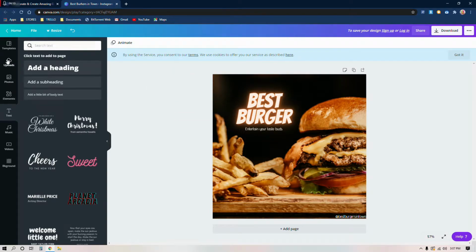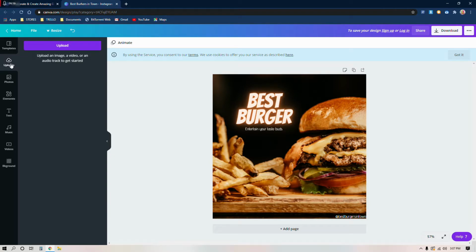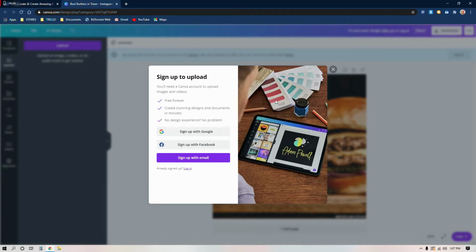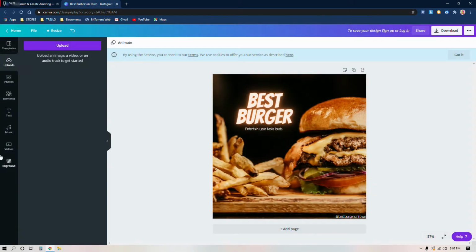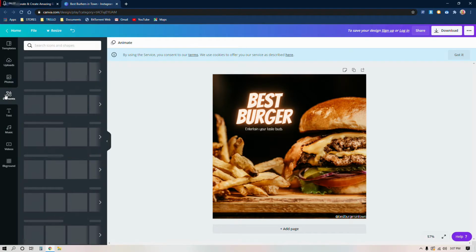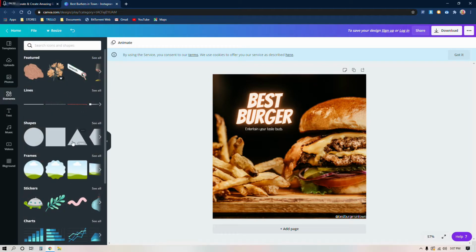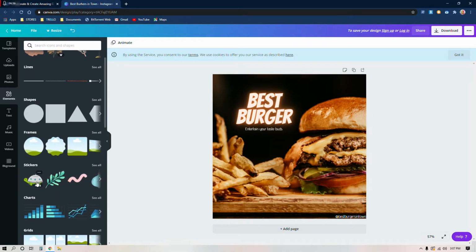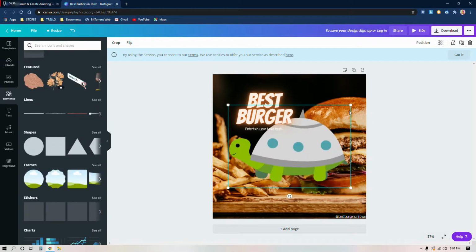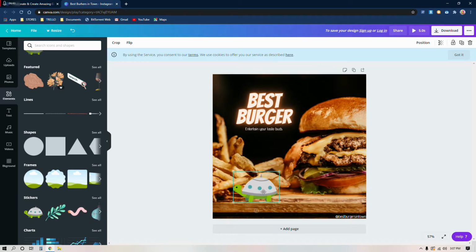I'll show you how to upload a design. You can go to the upload section on the left panel and click upload. To upload you obviously have to sign in, but you'll select the file and then upload. So here we can find all the photos as I told you, and here elements. Elements are like emojis, vectors or shapes or animated stickers. Here look, I can add a tortoise. Well, it doesn't have anything to do with the burger, but still this looks like a burger too, but whatever.